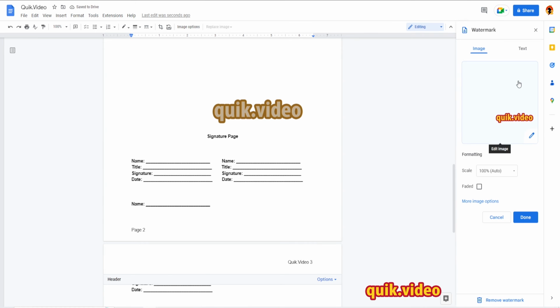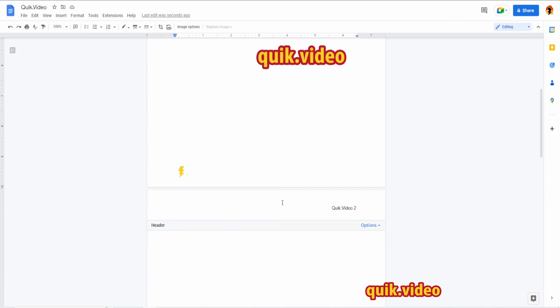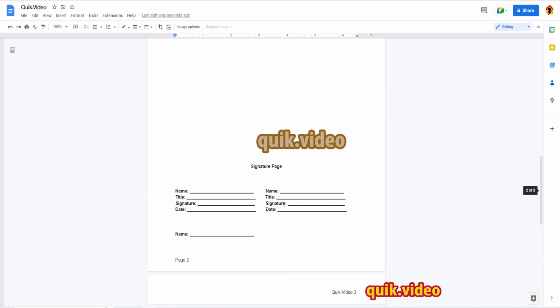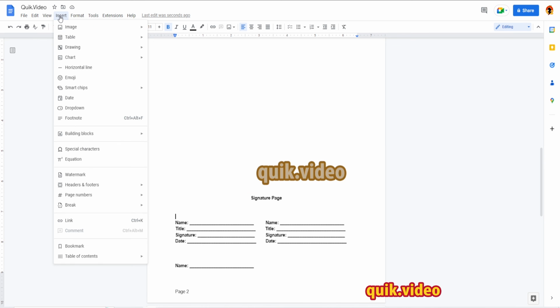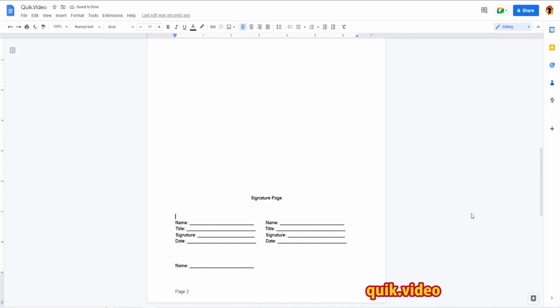Let's say I'm okay with this. I want this to be my watermark. I press OK. It now saves to every page that needs a watermark. And then if I no longer want the watermark, all I need to do is go back to Insert, Watermark, and then I can remove the watermark. And that's how you add and delete watermarks in Google Docs.